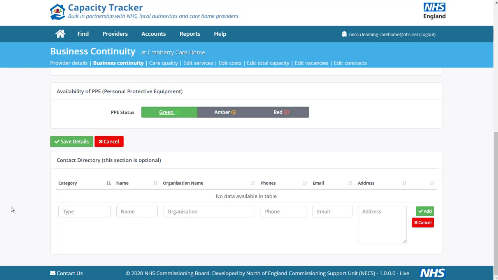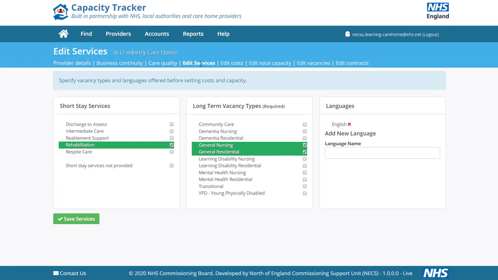Now go back to the top of the page. You can ignore Care Quality, as this is just showing your CQC sub-ratings, and instead select Edit Services. In Edit Services, you can tell the capacity tracker which services and vacancy or bed types you offer. Simply click the relevant services and vacancy or bed types and you'll see them turn green. To deselect any options, just click again.